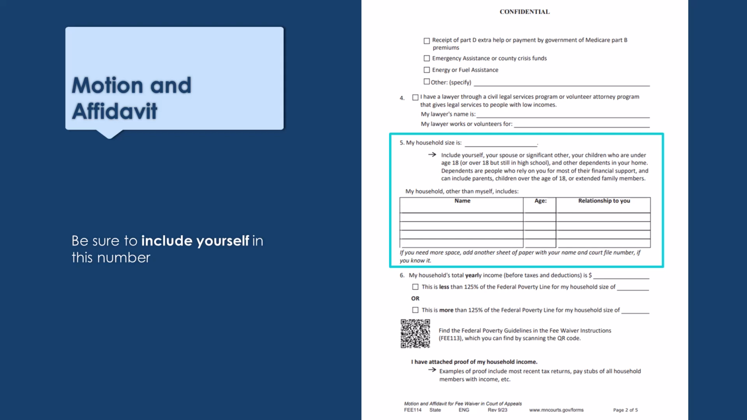If you are the only member of your household, write the number 1 on the blank. If your household includes a spouse, children, and dependents, write the number of people in your household on the blank. Be sure to include yourself in the total. In the grid provided, write down the names, ages, and relationships for your spouse, children, and dependents.